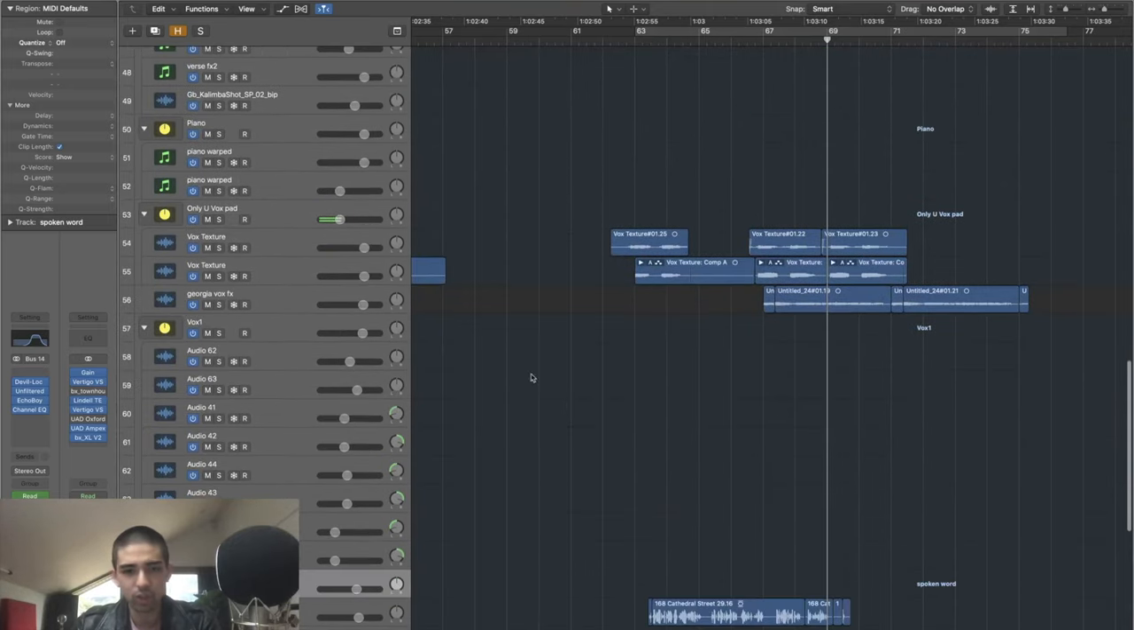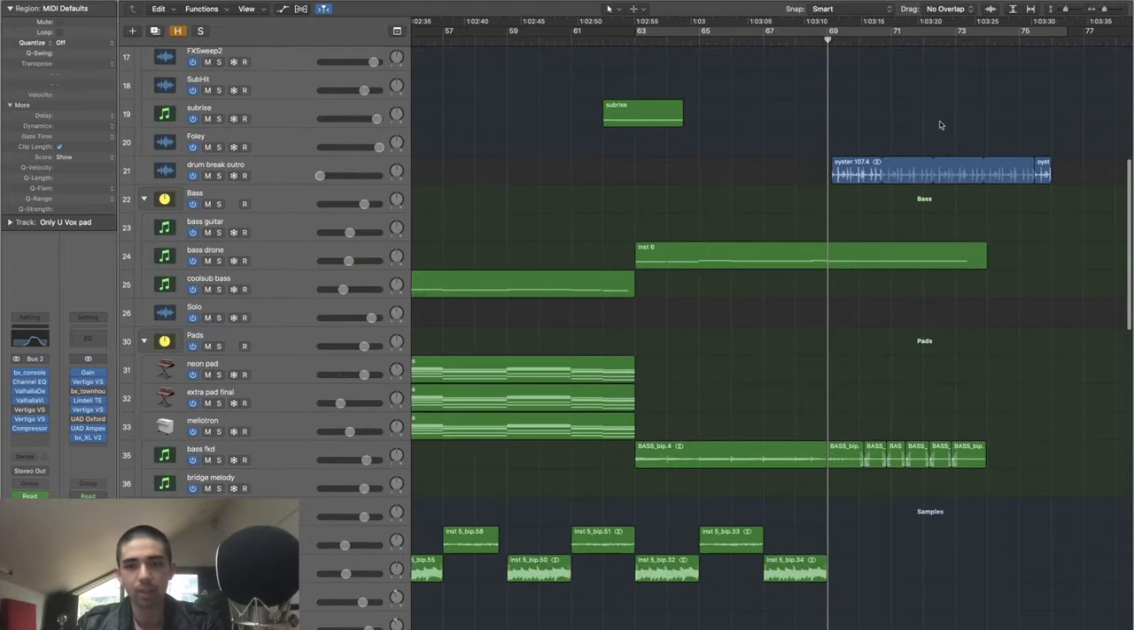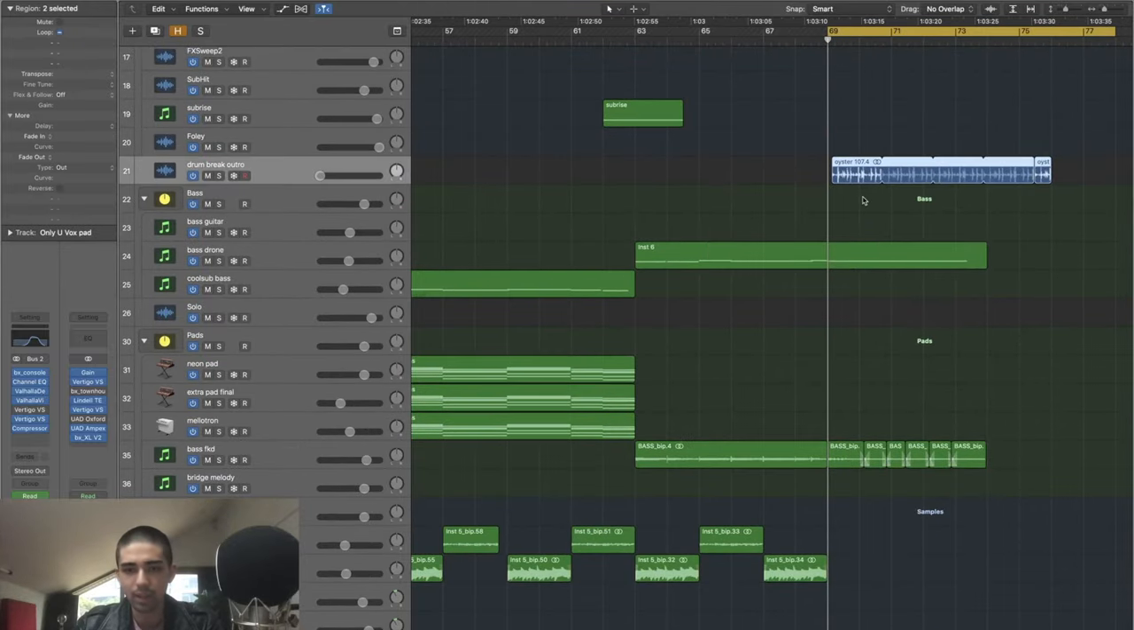And then we kind of finish on this vocal pad just looping out with the feedback, and then this drum loop, this drum break that slowly creeps in really quietly right at the end.